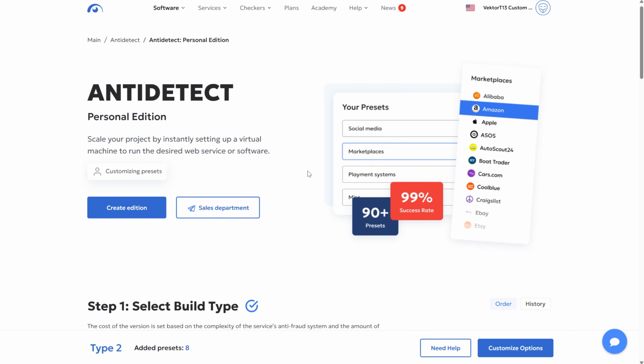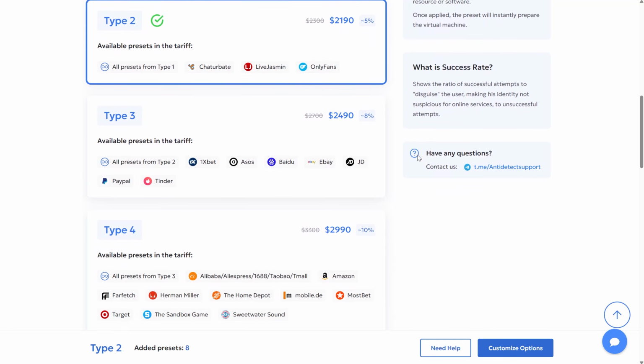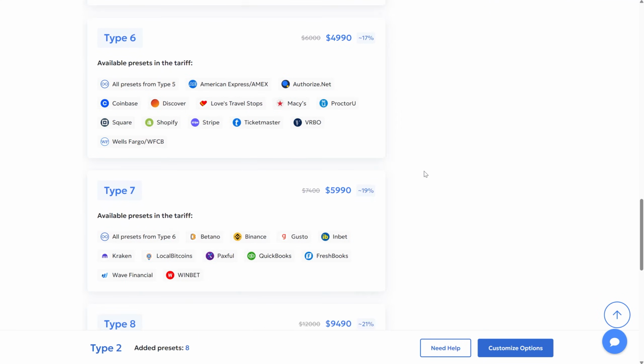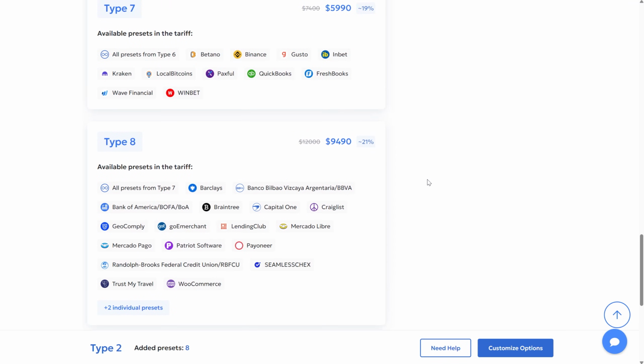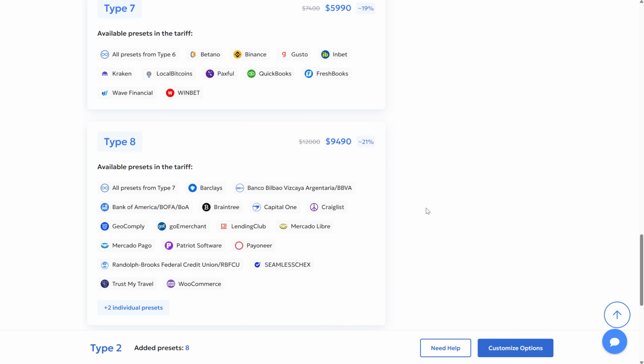So, what is the main feature of the Personal Edition? There are a few different types of personal versions that you can see on your screens. These types are distinguished by the presence of small subroutines. Let's call them presets. Presets are sets of non-obvious settings.